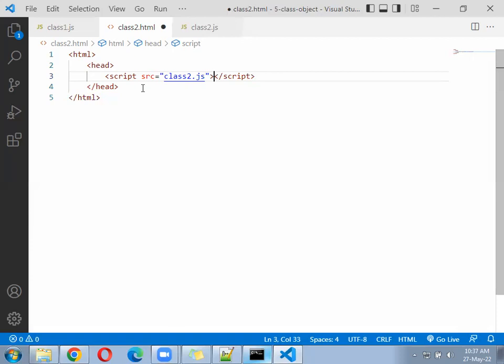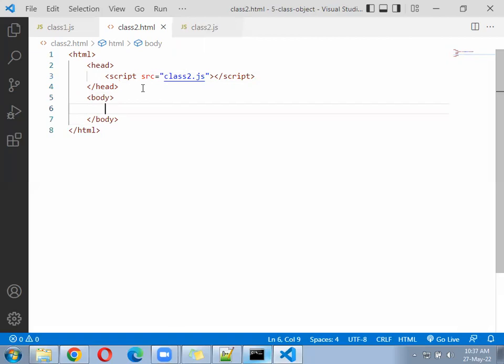Next, after that, come to the body. Now, the function will be written in a separate JavaScript file that is based on class, and HTML will be a separate file. So input and output will happen in HTML and the processing part will happen in JavaScript. This is called an external JavaScript. The JavaScript file is completely separate.